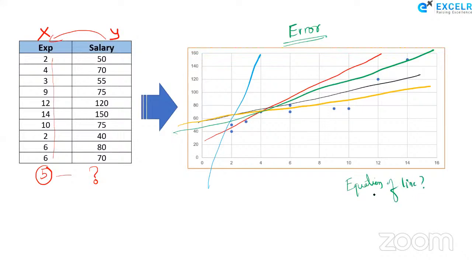Yeah, equation of line. Since we are talking about a line over here, any line. Yes, y is equal to mx plus c. That's correct. So if this is your line, how do I find out the line? Equation y is equal to mx plus c. Now, if I go by your logic, y is equal to mx plus c.